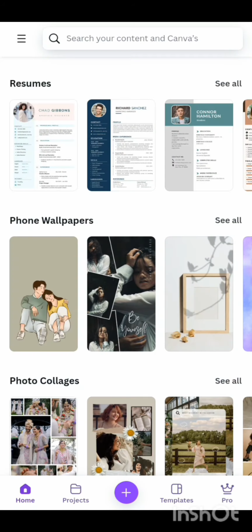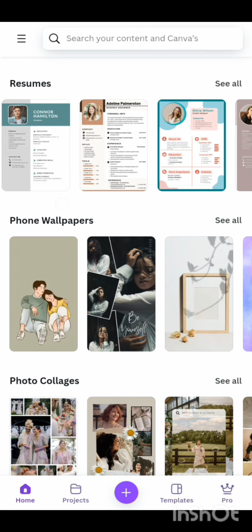Hello everyone. I know many people don't know how to use the Canva app for making a resume and CV. So here is an example of how you can make one. Here I'm making a CV for my job interview. So yes, let's start. Here you can select whatever resume you want. You can just select the template you like.